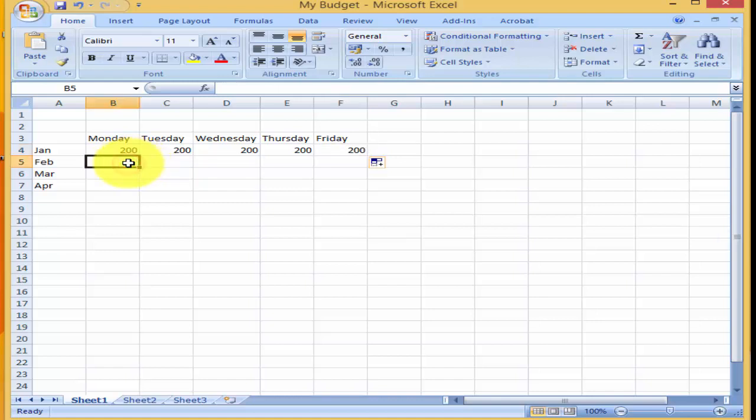Insert 250 in cell B5. Press Tab. Insert 345 into cell C5. Press Tab again, and enter in 129 in cell D5. Then 367 in cell E5, and 230 into cell F5.